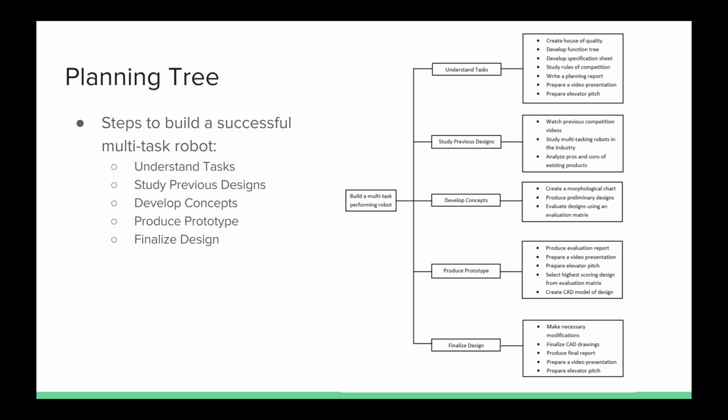Yeah, thanks, Robert. And I have the planning tools here for us. And first is the planning tree. So as you can see, some of the main parts of this are to understand tasks, study previous designs, develop concepts, produce prototype, and finalize design. So that is the middle part of this tree, sort of like an overarching step or steps. And then to the right we have more in detail.